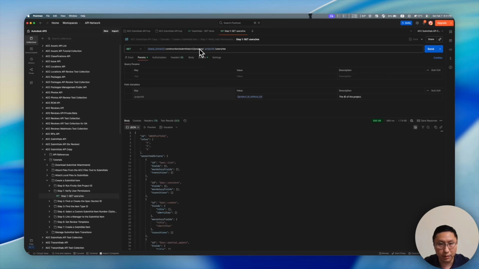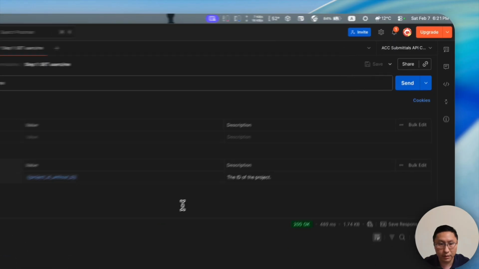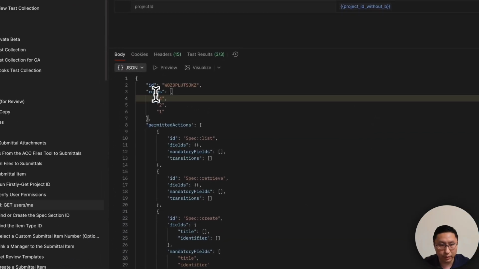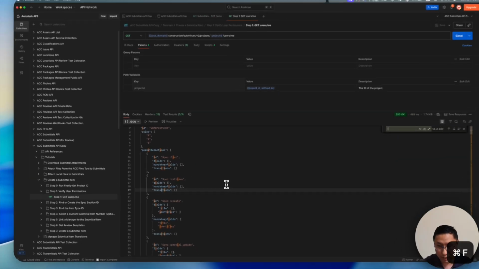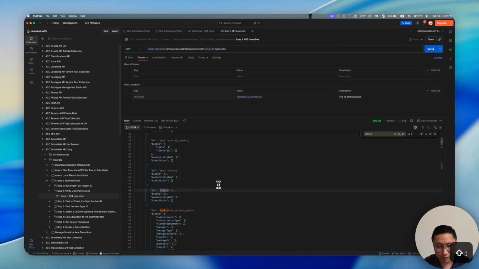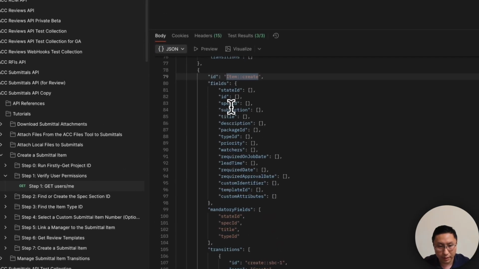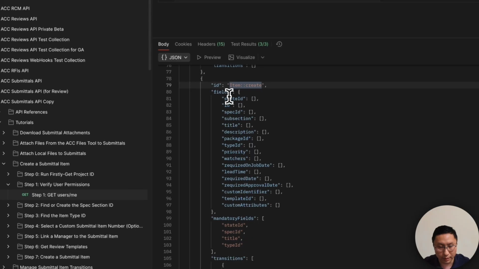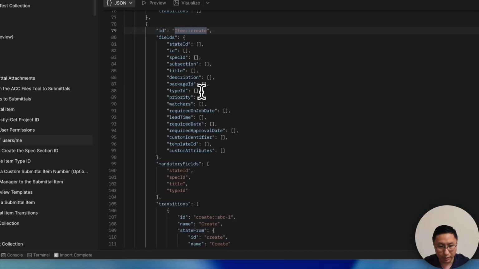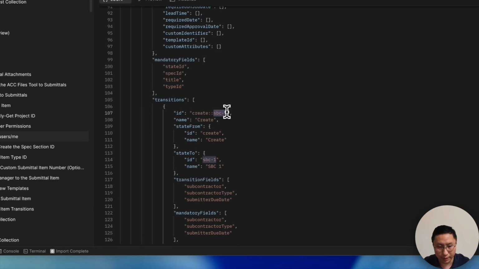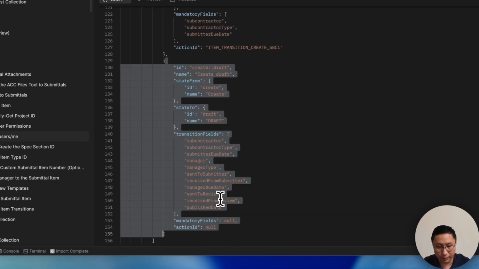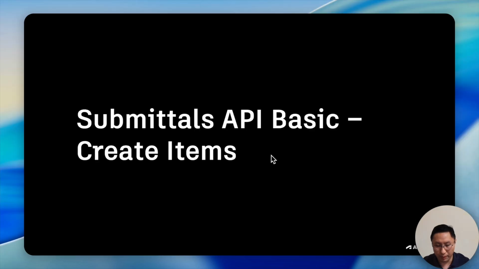And this endpoint like this. And we can see the ID, roles, and permitted actions, and we can search items:create. And here we can see this user has a create item permission, and it can create SBC-1 and draft. Okay, now we already verified the user permission.